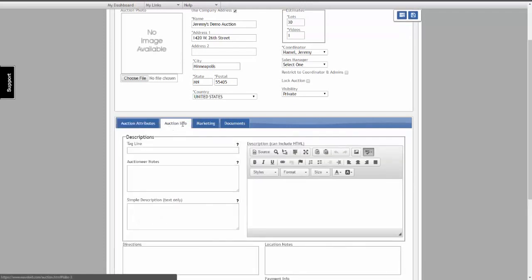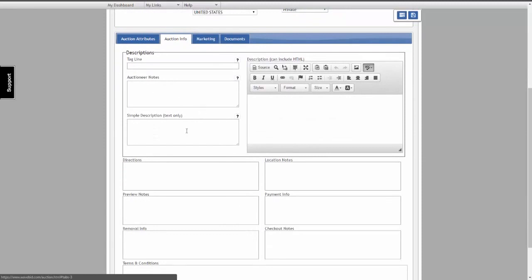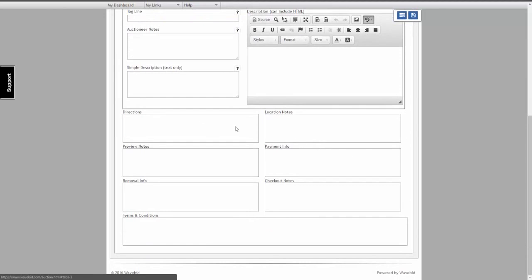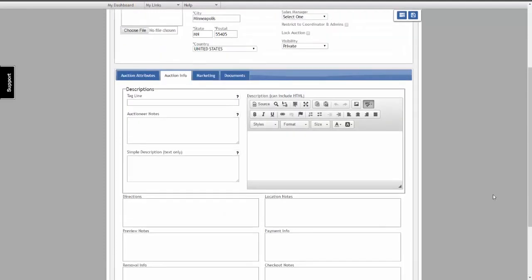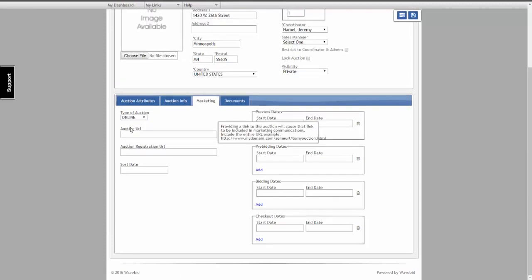If I come over here to this auction info tab, you'll actually see a whole bunch of stuff. We have a tagline, auctioneer notes, simple description, a more detailed description, directions, location notes. You want to fill out this information for your sale because this is what people are actually going to see on the association website. Other useful things, here's the marketing section where you can actually put what type of auction it is. This specific auction is an online auction.